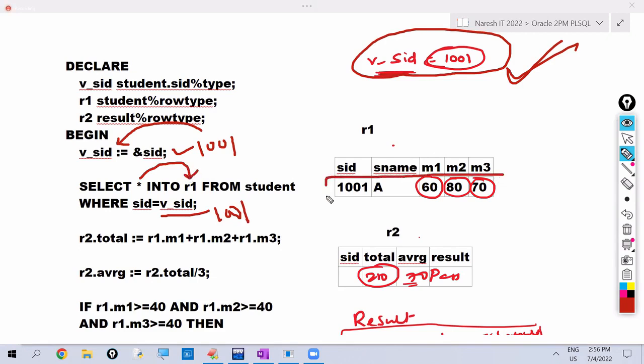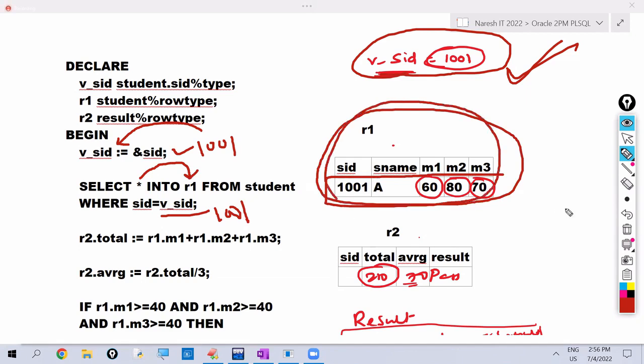So R1 is holding the 1001 record. Next, R1.M1 means 60. R1.M2 means 80. R1.M3 means 70. So 60 plus 80 plus 70 result will be stored in the R2.total. Next, R2.total value 210 by 3, that result will be stored in the R2.average. So we are getting average.